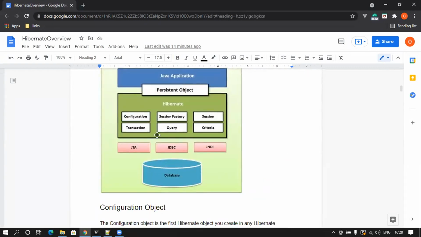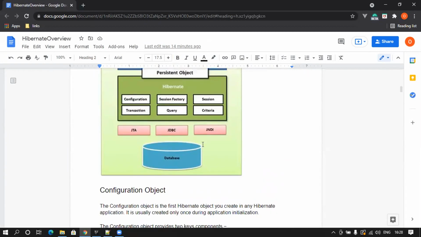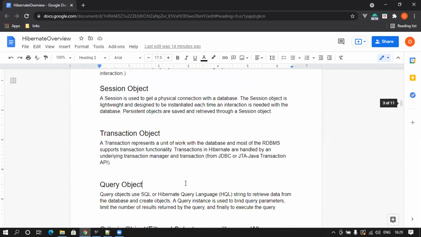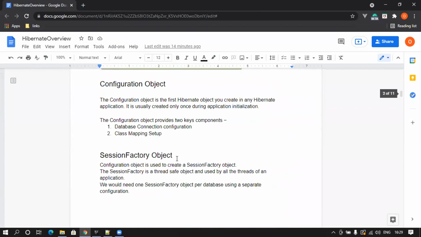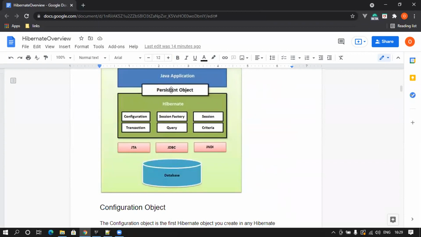Next, we have a query object and a criteria object. The query object helps us write queries on our database. It's like normal SQL, but you don't write it literally as select star from something; you write the query on the entity classes, on the persistent objects, on the Java classes.